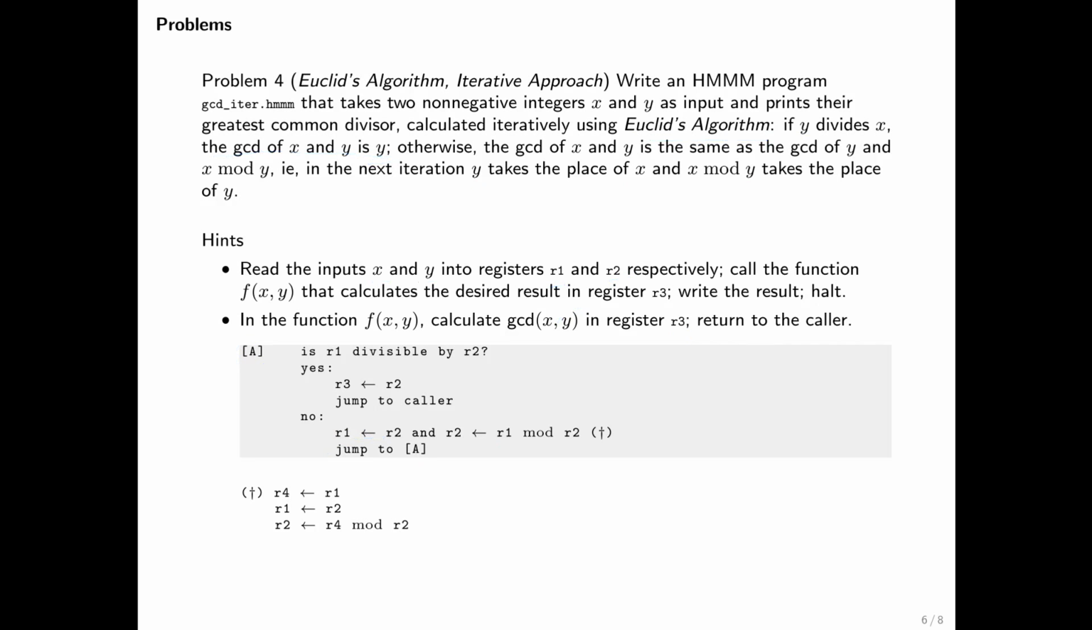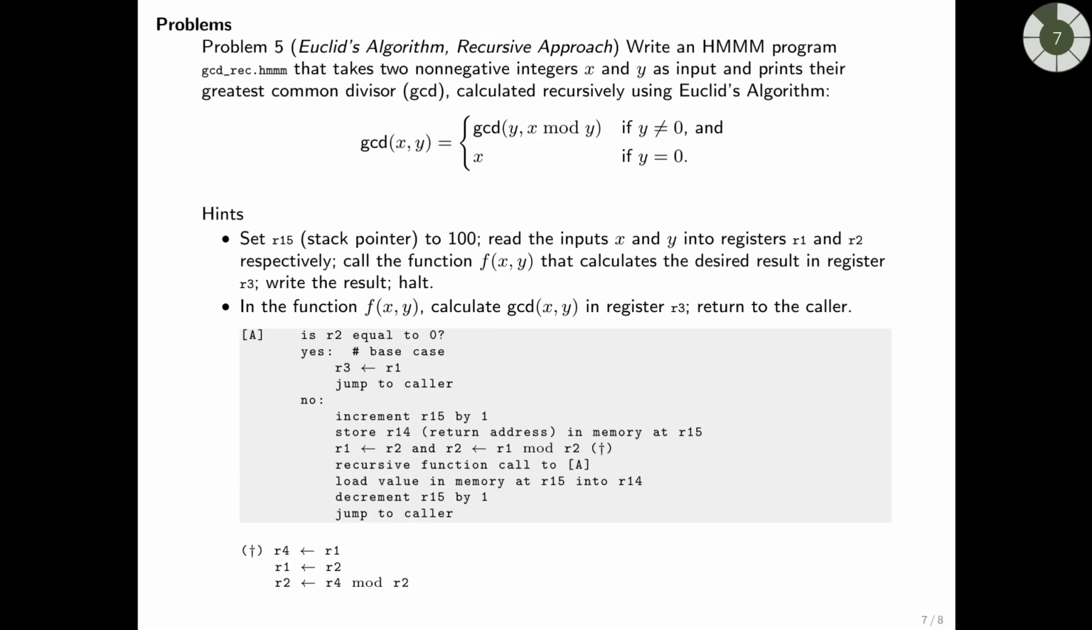And the last problem is implementing Euclid's algorithm, but using a recursive approach. Okay. So here you need to write an HMMM program that is called GCD_rec that takes two non-negative integers X and Y and prints their greatest common divisor calculated using Euclid's algorithm, but recursively. Okay, and here is the recursive definition for Euclid's algorithm.